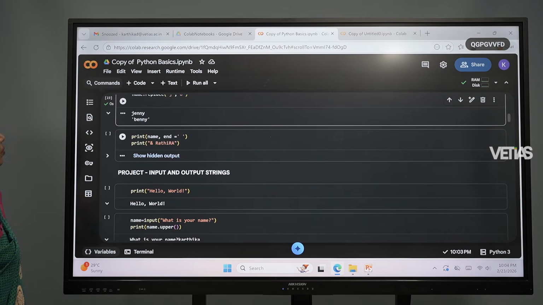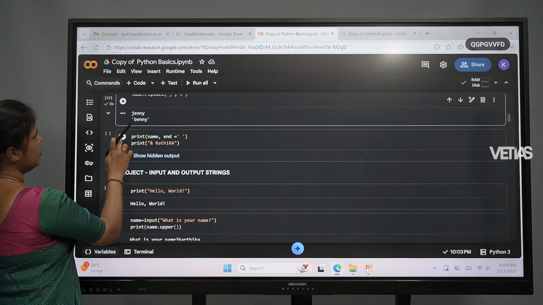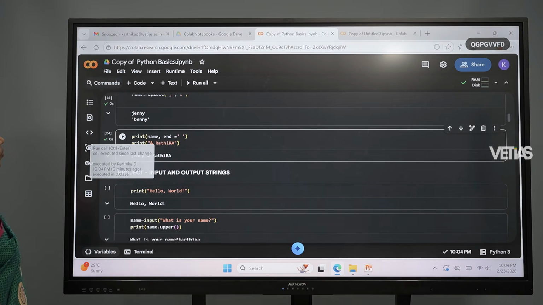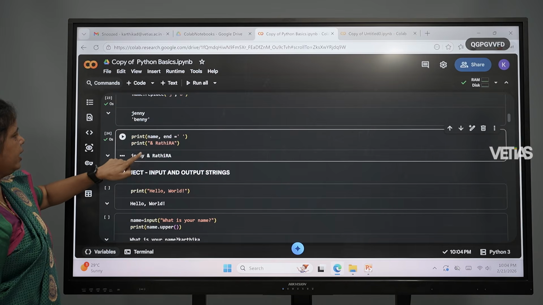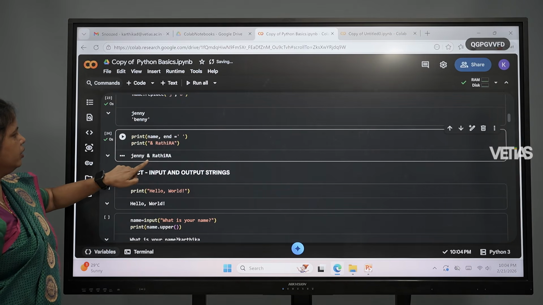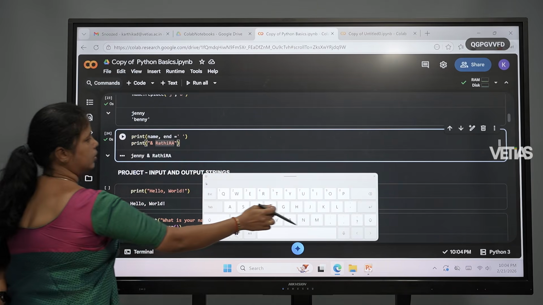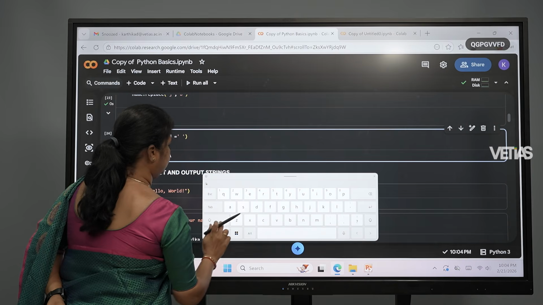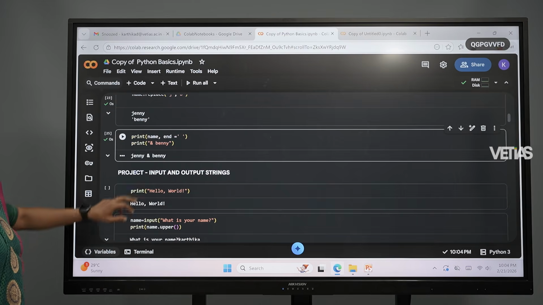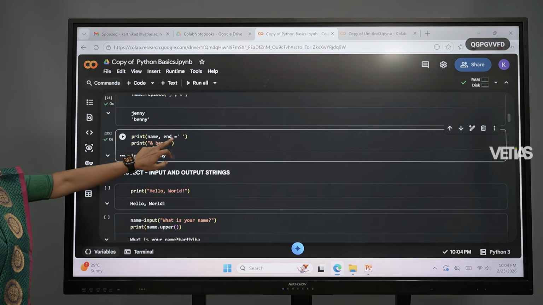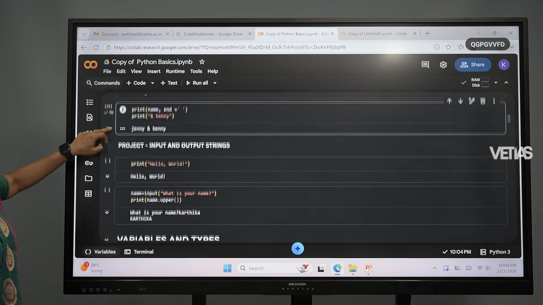Now the next one is I am going to print the name, and at the end I am going to leave some space. When I execute this, see, the name is Jenny, and at the end I am going to include Ratira, which is given here. Otherwise, instead of Ratira, I can use Benny here. Right. So when you execute it, the name that is already here is Jenny, and at the end I'm going to give a space and merge this and Benny inside this program.